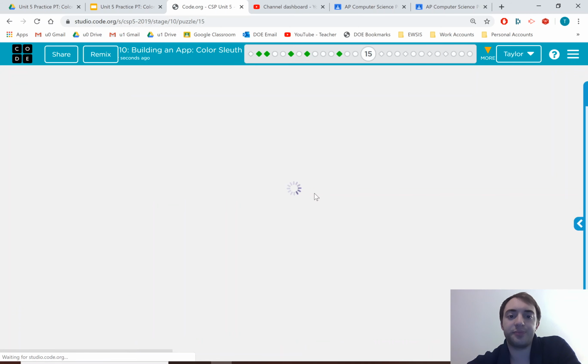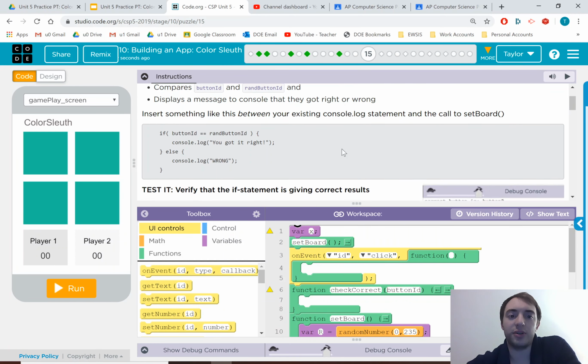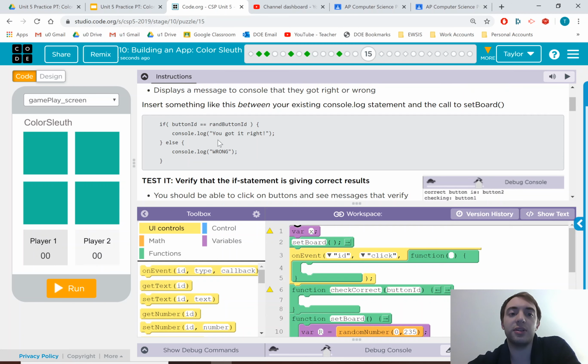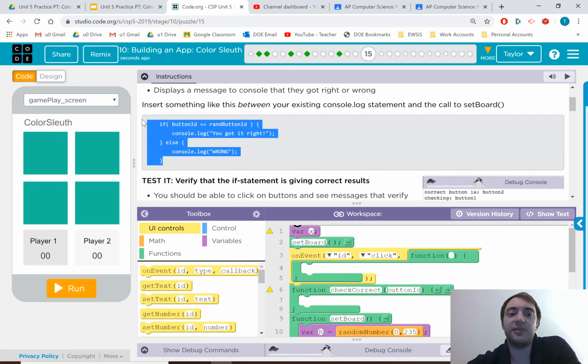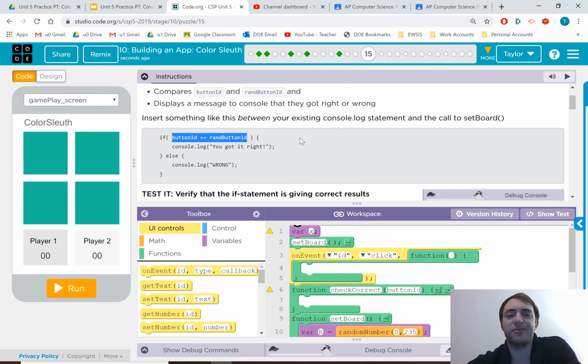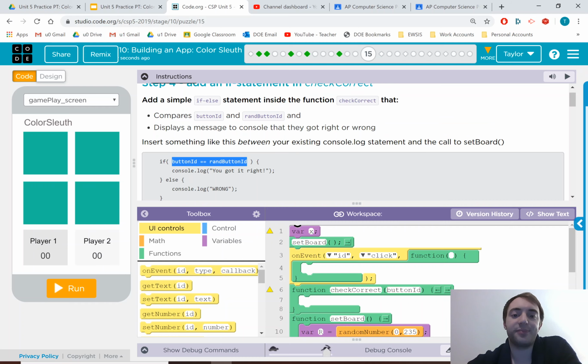Finally, we're going to be adding an if-else statement. Again, this project hits everything. It's to show you what you can do with what we've learned. This if-else statement is to check if you got it right. If the button ID is the same as the random button, say to the console, you got it right. Else, wrong. A little harsh, but that's the idea.